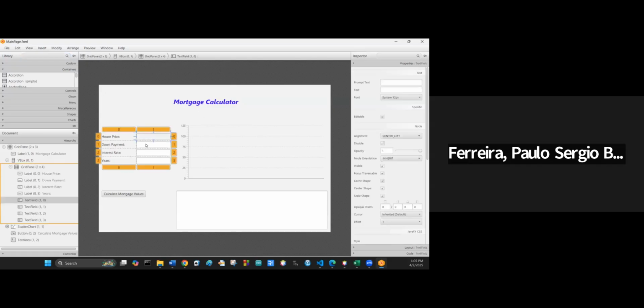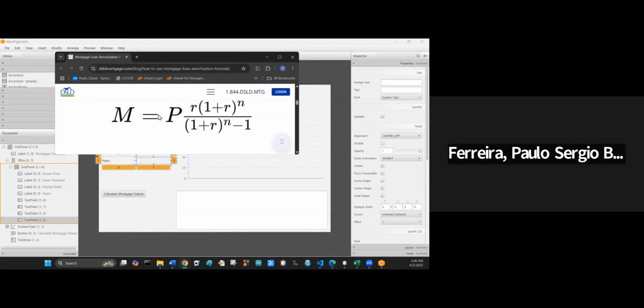So you need to give the house price and the down payment. The subtraction of those is what you're going to ask as a loan from your bank. Then you have the annual interest rate and how many years you're going to pay it. And when we are running this equation, that is the monthly payment that you need to pay to the bank every single month.